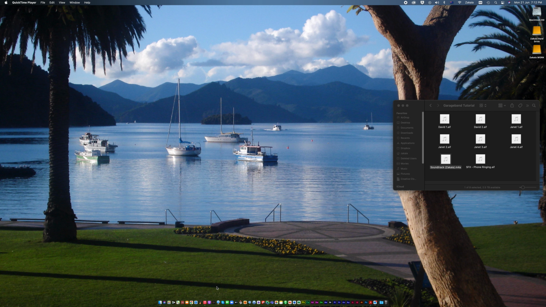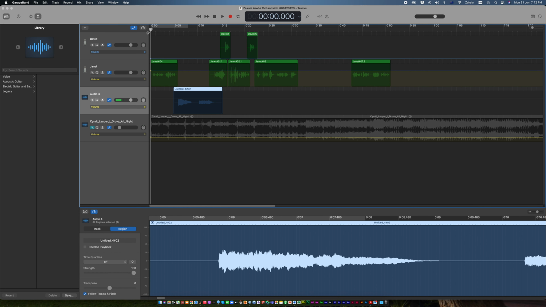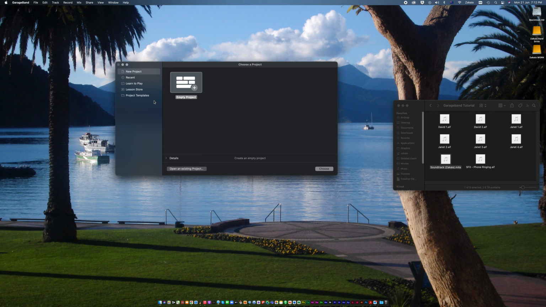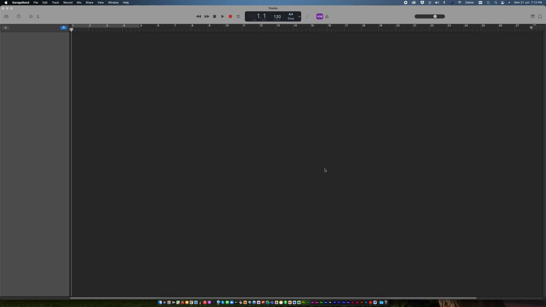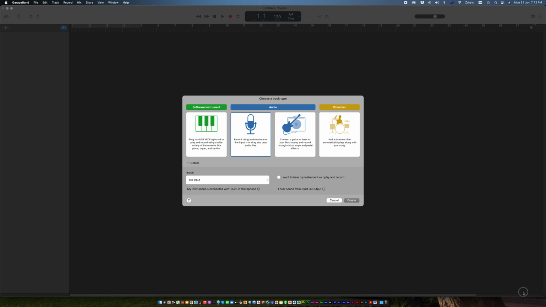So what I'm going to do now is open GarageBand. It's going to open on a file I was using previously, so I'm just going to go up to File and select New. So this is what you'll see. It's a new project that you'll want, and it's an empty project, so you can keep the default there and just select Choose. And this is GarageBand.